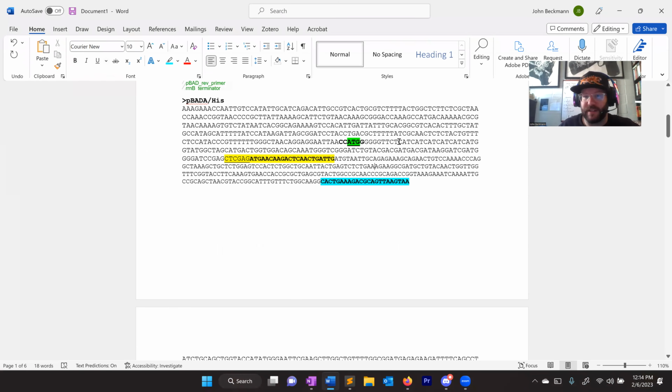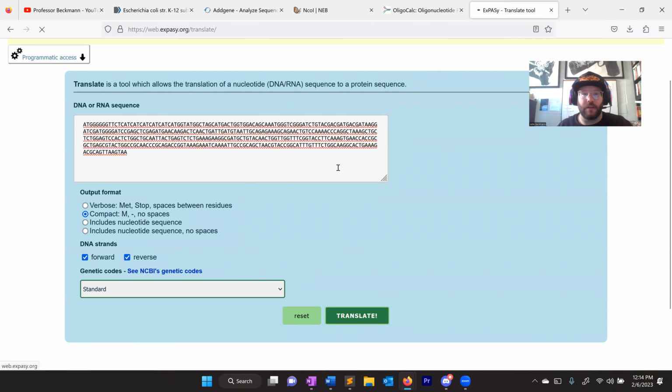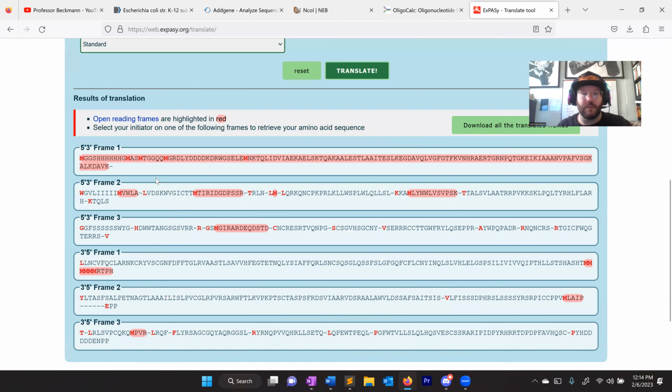And the reason is because there's this his tag, it's automatically adding a his tag. There's the his tag right there. So let's see if this is in frame. You start at that green start codon and the NcoI site, take the rest to the stop codon, and let's translate this. This is in the A vector. This one is in frame. See, look, there's the M start codon, there's the his tag, and then my protein probably starts right here, MGRDL.